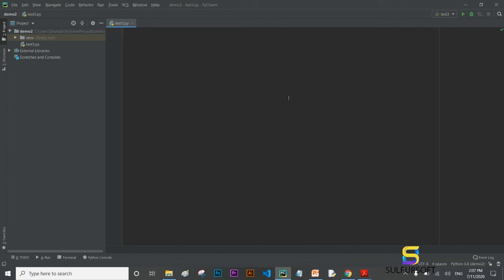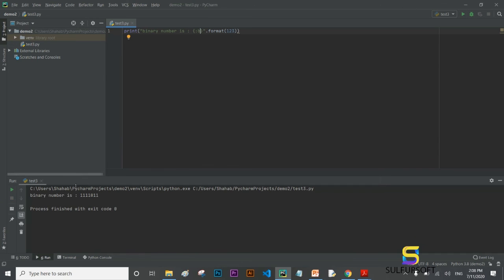Now we shall discuss how to format binary, hexadecimal, and octal numbers using the format method. Let's start. I'm going to print the binary number is dot format. For example, I am giving 123. The format method will accept a decimal number and we want these curly braces to convert that decimal number into a binary number. For this, I will use colon and I will use B for binary. The binary number is this of 123.